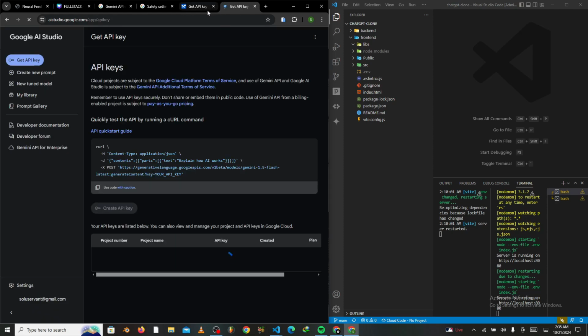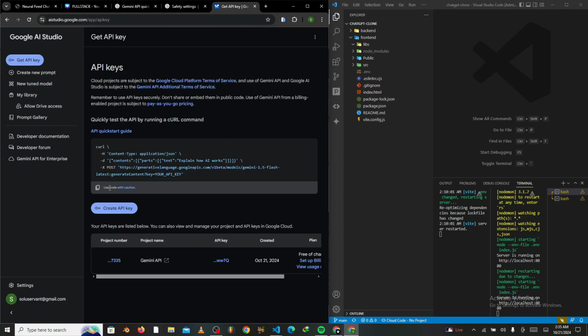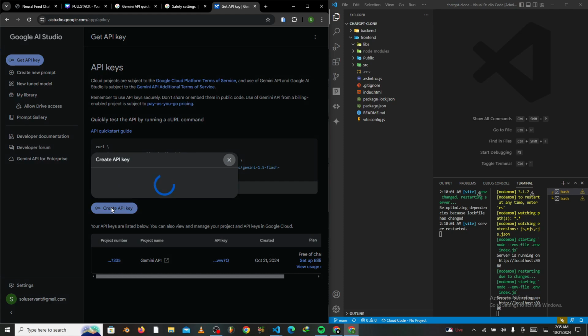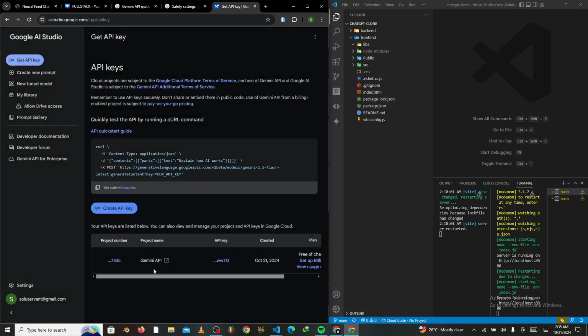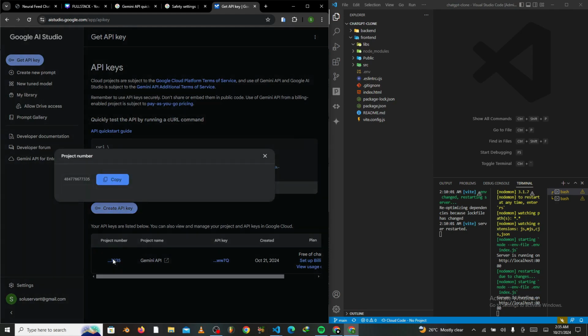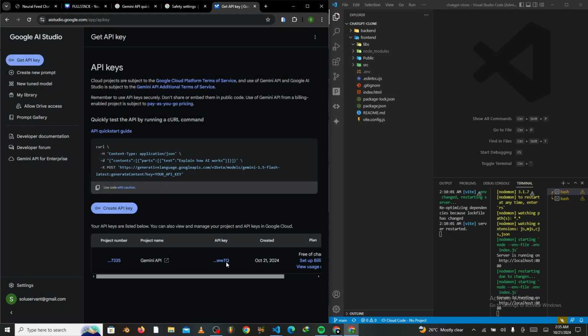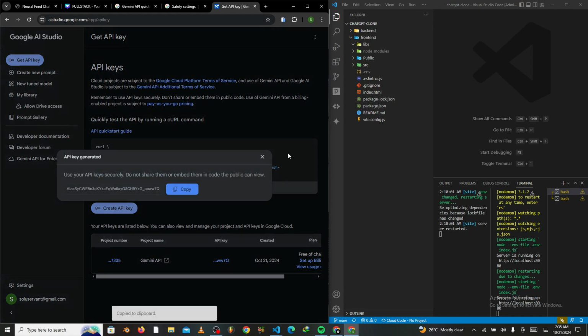It just takes you to the AI Studio, and then I think you click on create new API key, and you see another create new API key here. So you just click on that and you get your new API key. And then you copy it.